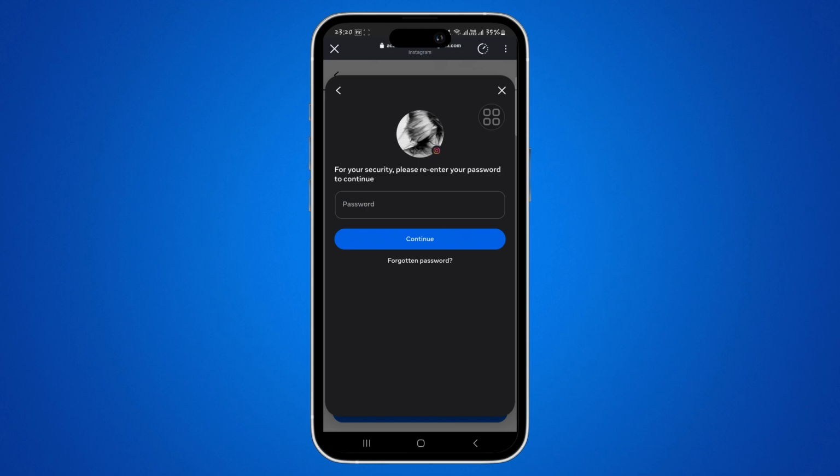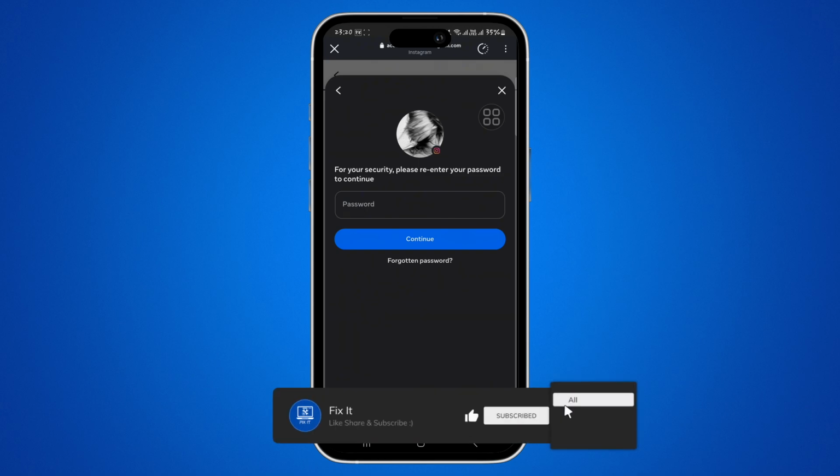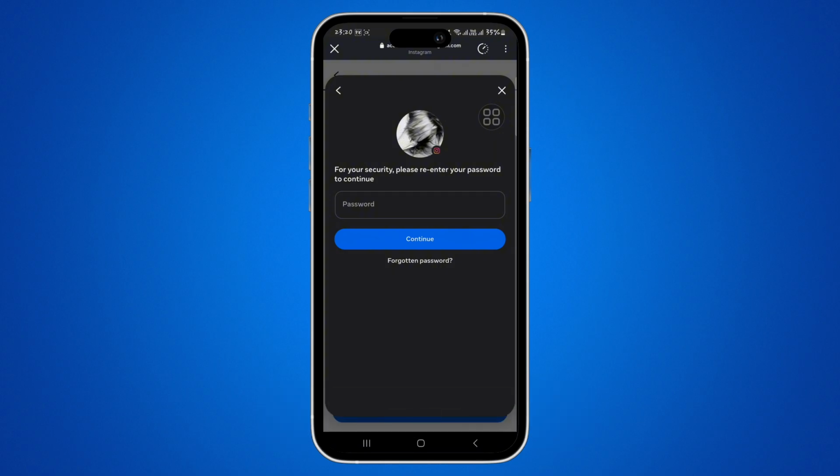Then after, select Start Export and finally enter the correct password of your account. And once the export is ready, a download option will appear, allowing you to download the file to your device.